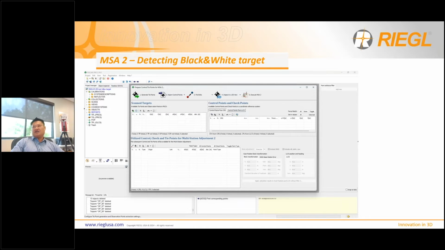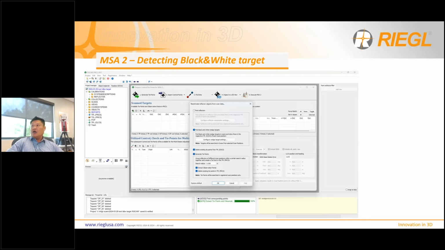Then you open up Division Manager. You open up multi-station adjustment 2, MSA 2, and you go through the same workflow, right? Instead of step 1, you generate the targets. Before you generate them, you want to make sure you click on the gear so that you can uncheck find reflectors and then check find black and white wedge targets. Please, if you don't see these options, you must be on the latest version, which is 2.19.1. Then you want to configure your target.